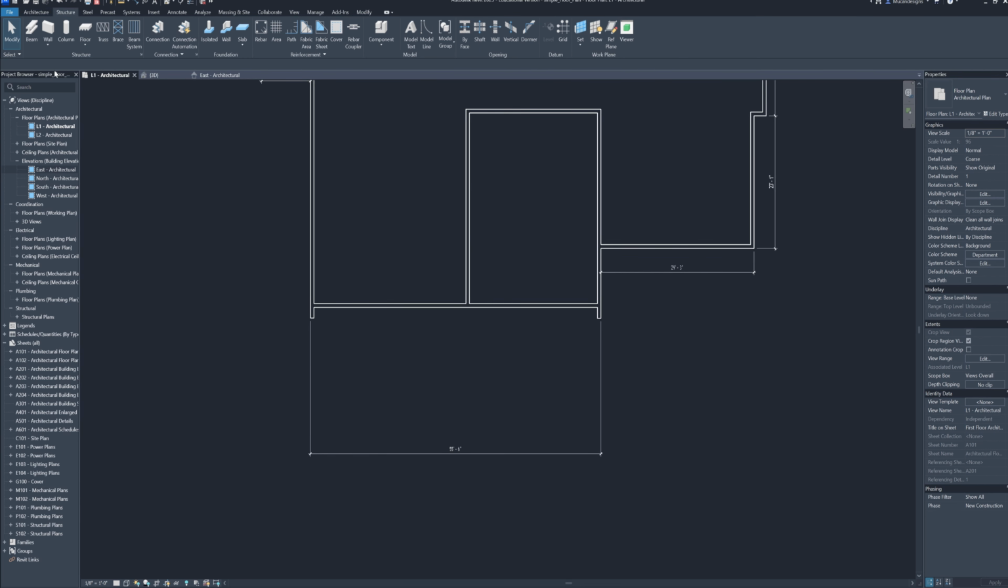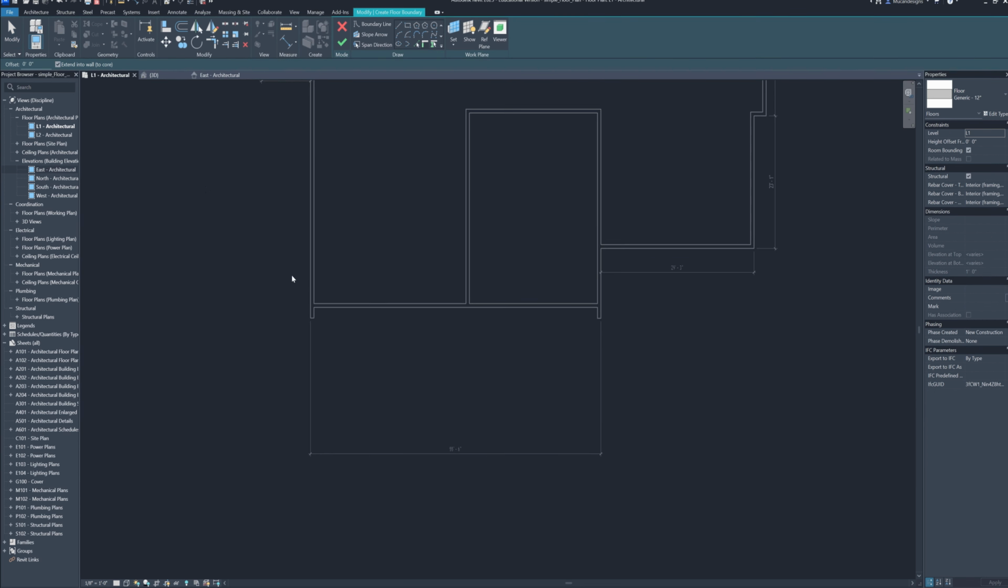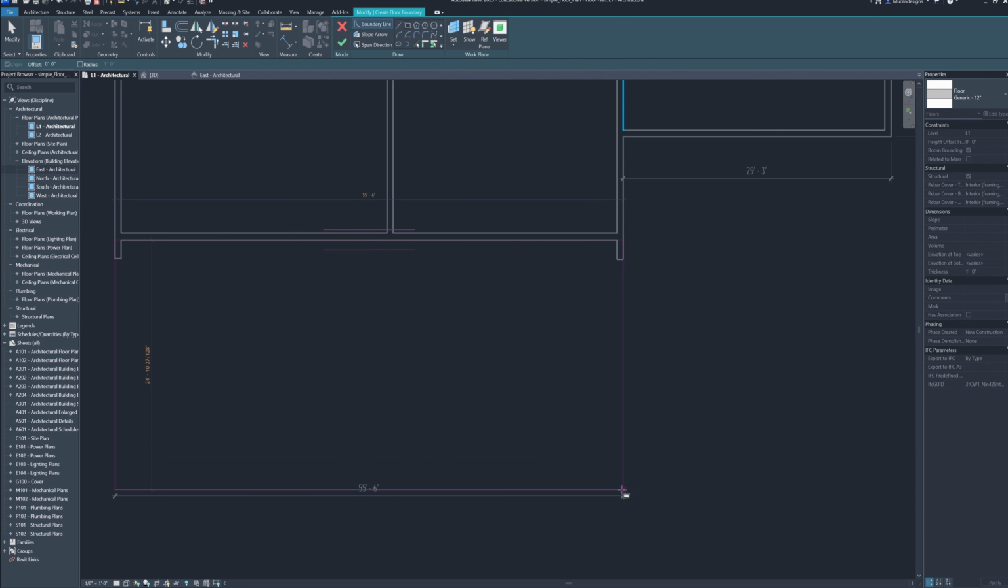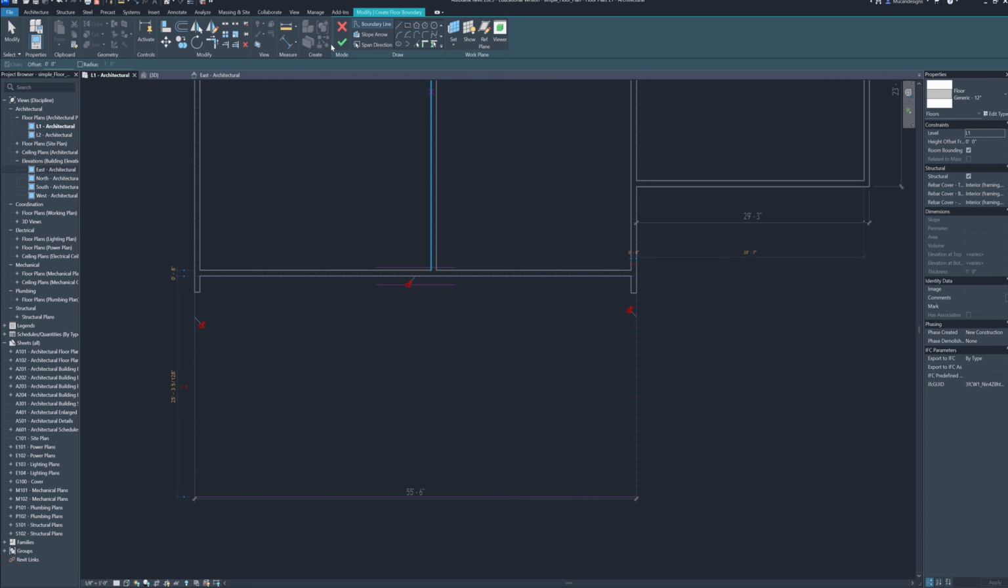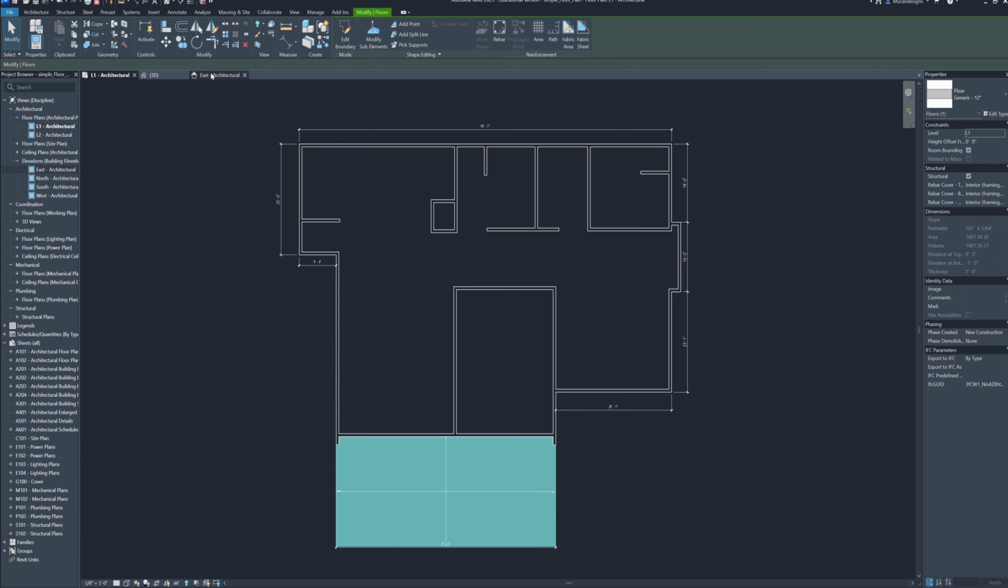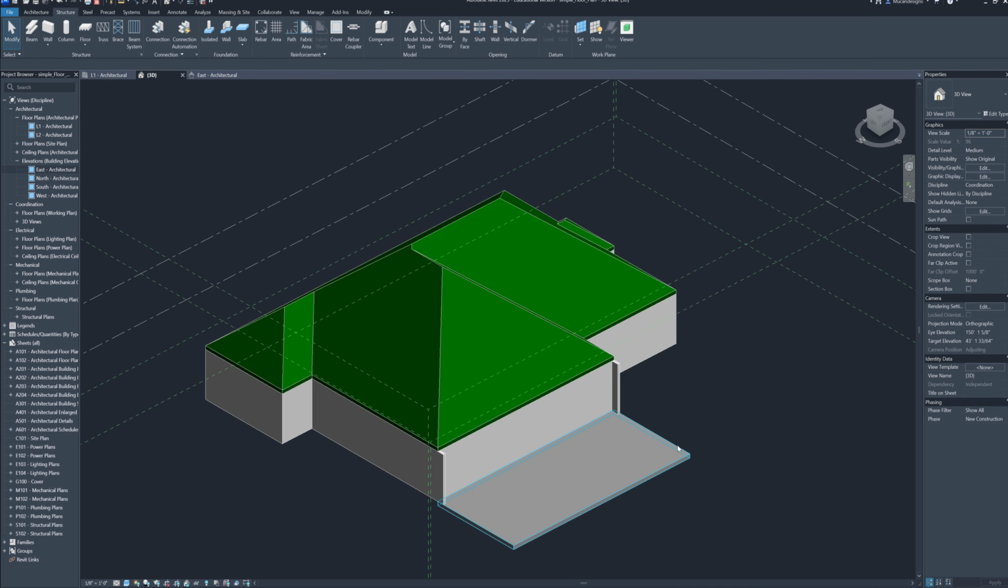Now let's select a floor in the Structure tab and draw the floor for the patio using the square selection. Now we have created a floor for the patio, and make sure the base level is at L1. Let's see what it looks like in the 3D view. So now we have created the front part of our patio.